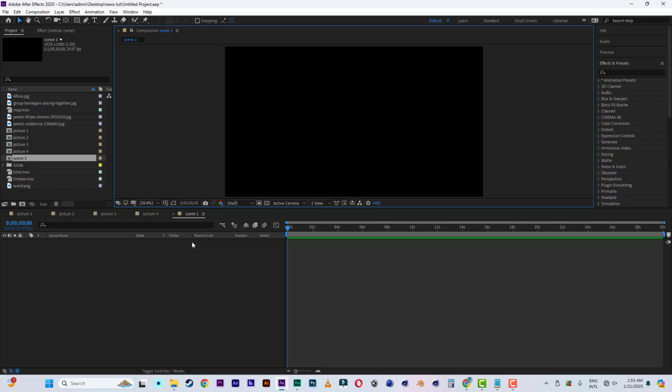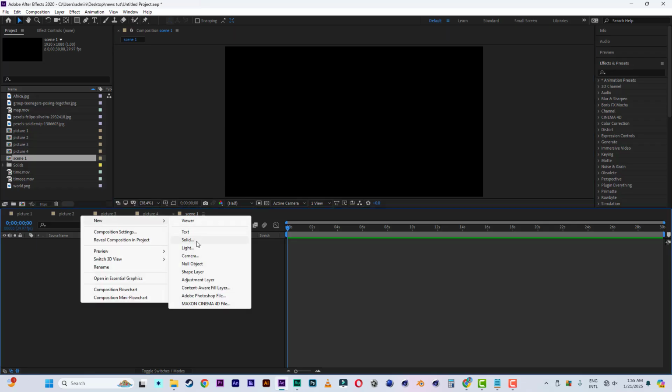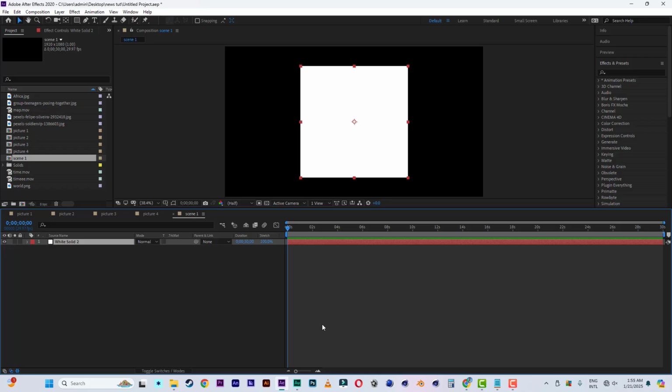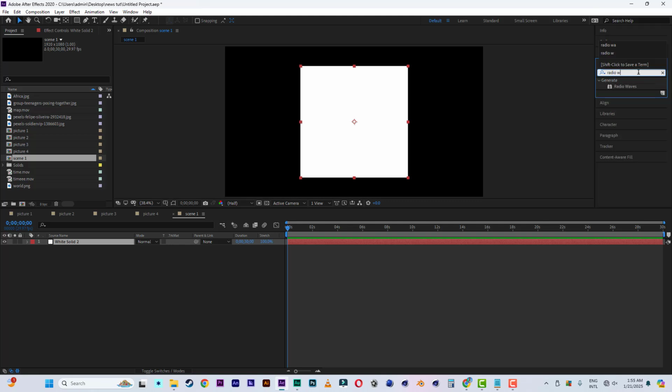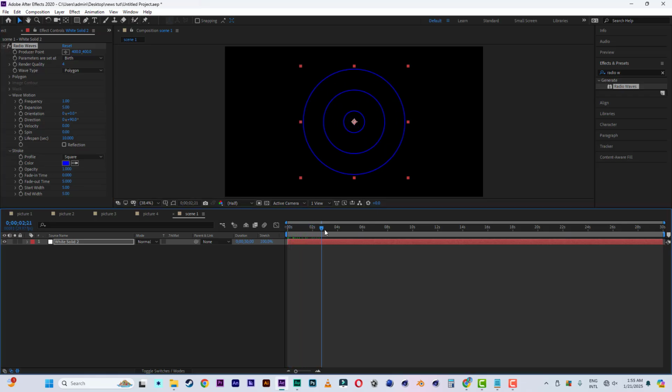So let me right click inside Scene 1, come to New, then select Solid. Then the size that I'm going to use here is 800 by 800. Then click OK. So I have my solid layer here. Now come to Effect and type Radio Wave. Double click to apply it. So this is the radio wave. You see that?